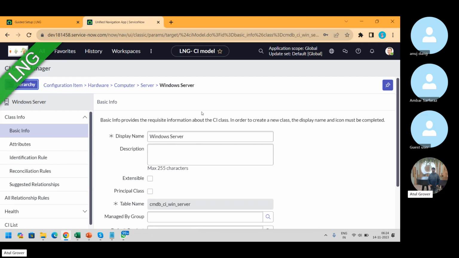What is this? This is a Windows Server class. Believe me, when I was reading this the first time, I thought that maybe only Windows servers are there.